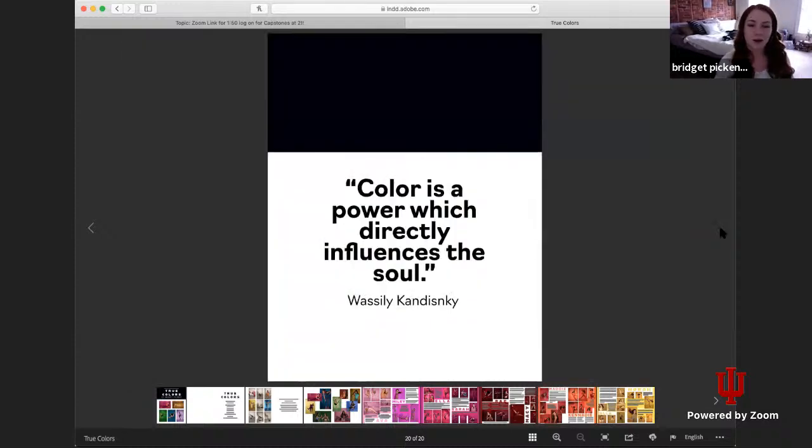Color is a power which directly influences the soul. And I totally agree with that. I've taught everyone that I come in contact with that color isn't just a color, it persuades you, it makes you feel something, and it tries to get you to act a certain way almost by just looking at one color. It's amazing how much it can influence you. So yeah, thank you.